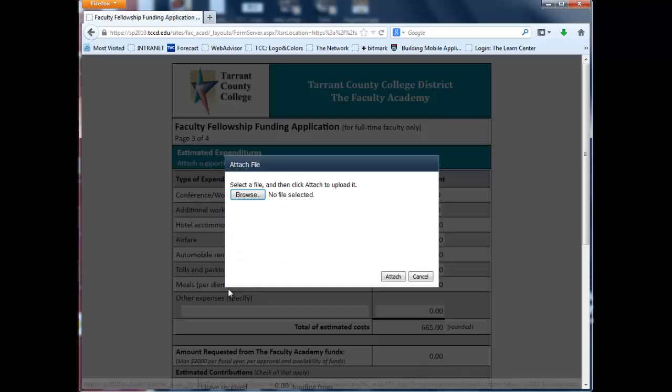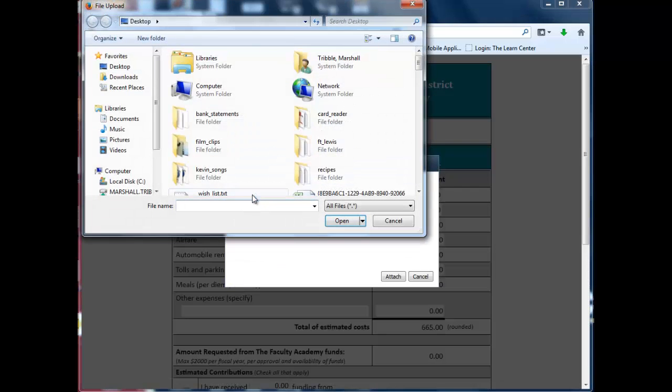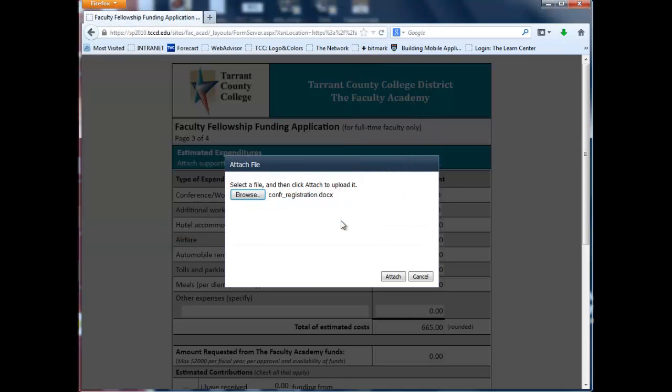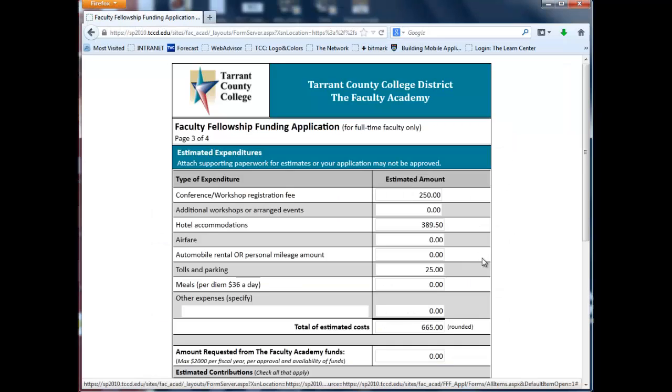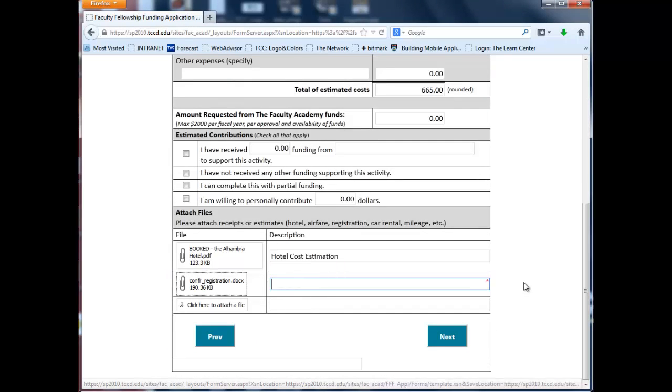Then I have another one I need to attach. Click and then browse. I put my conference registration information in a Word file, so I will attach that. And this could be anything, by the way. We'll pretend it's conference registration. It's airfare estimate and parking estimate. And you can attach up to 3 different files there.